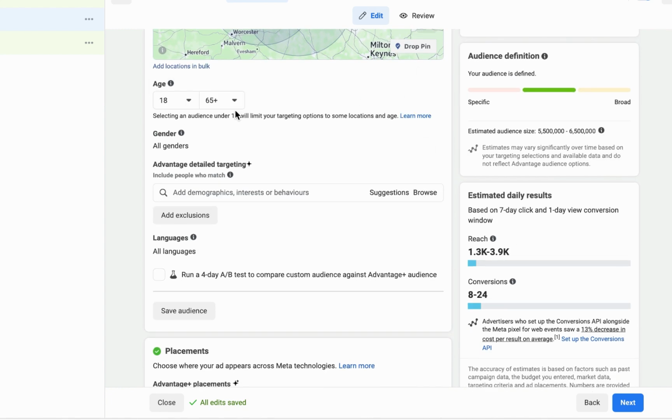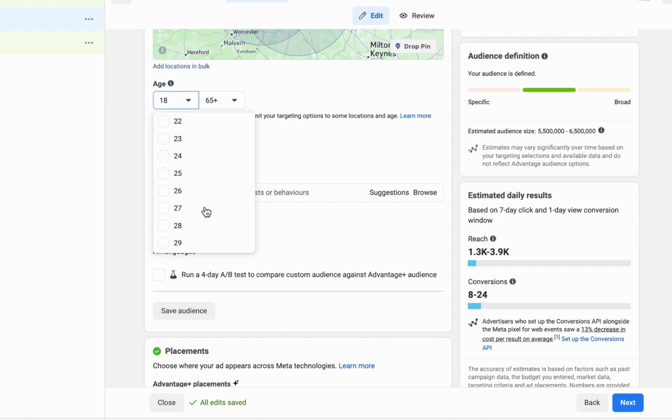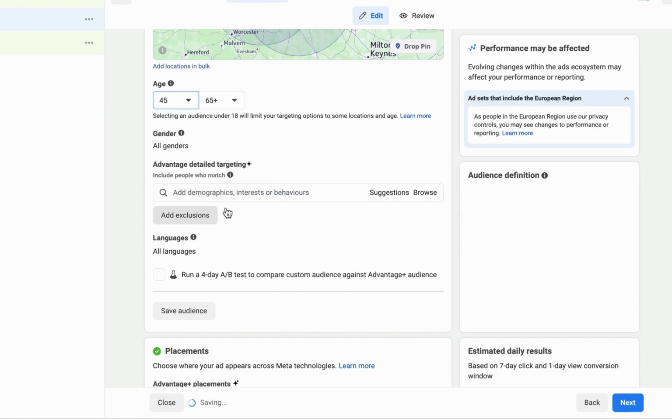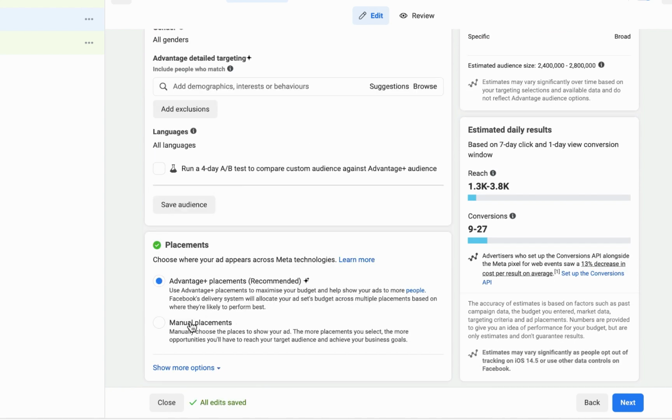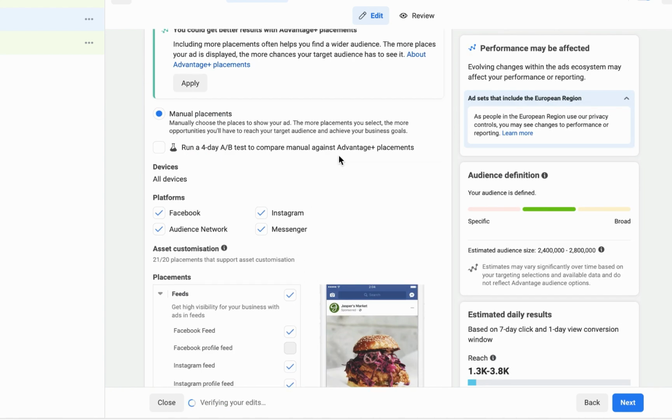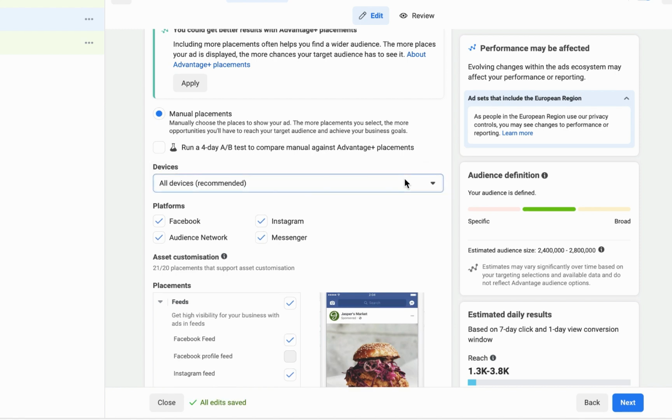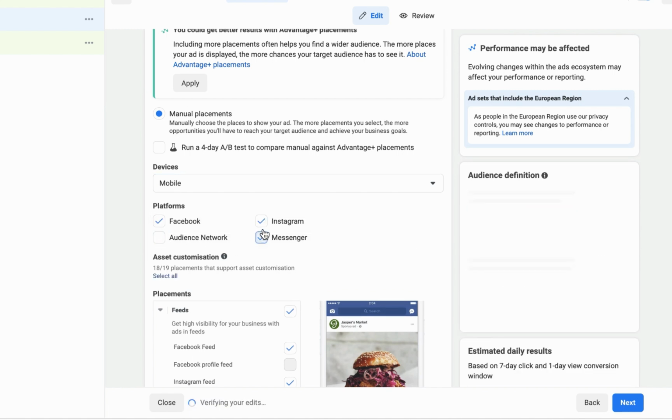Now regarding the age, considering the kind of advert you are running, I'll just select from, let's say, 18. Yeah, we'll leave it at 18 to, let's say, 45. So it depends on the kind of advert you are running. Gender, of course, all genders. Placement, we will use manual placement, not automatic placement. All devices, we prefer to target mobile devices, because how many times are you on your desktop scrolling through Facebook and you saw an advert and you clicked on it? Most times it is always on your device.